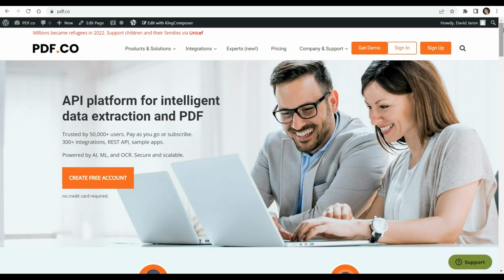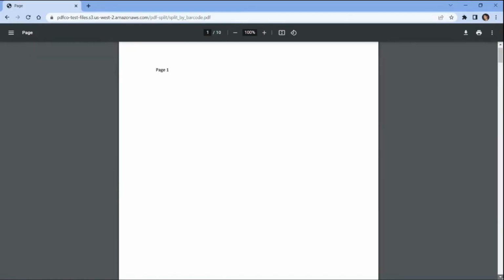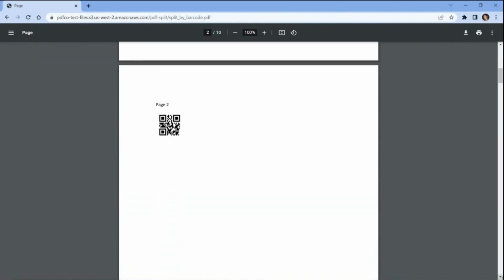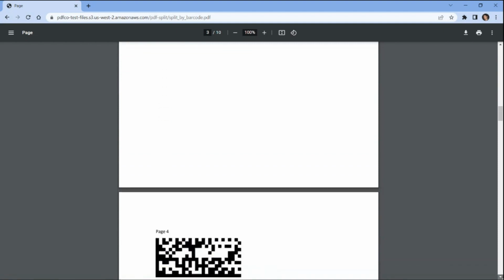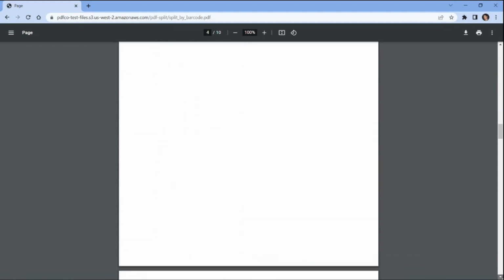In this video, we will demonstrate how to split PDF pages by barcode using PDF.co and Zapier. For a more comprehensive guide, check out the link to the full tutorial provided in the description box below. For additional information, be sure to visit PDF.co. For this demonstration, we have prepared a sample PDF file with multiple pages that features a QR code barcode. We will be using PDF.co to split the PDF pages by barcode.